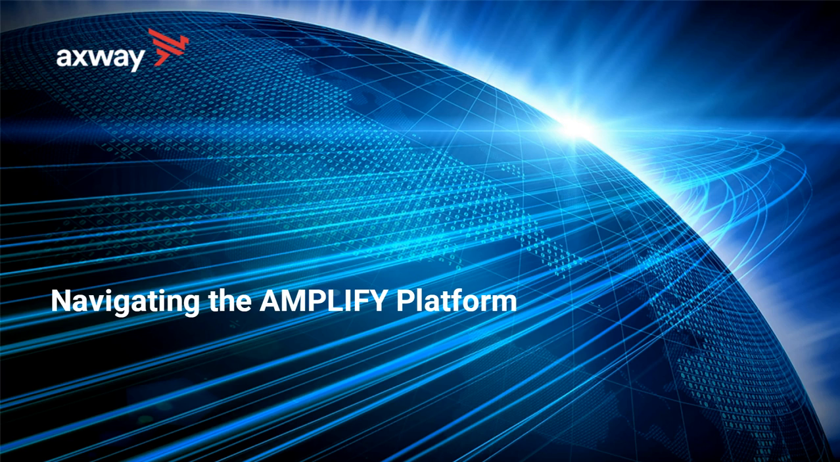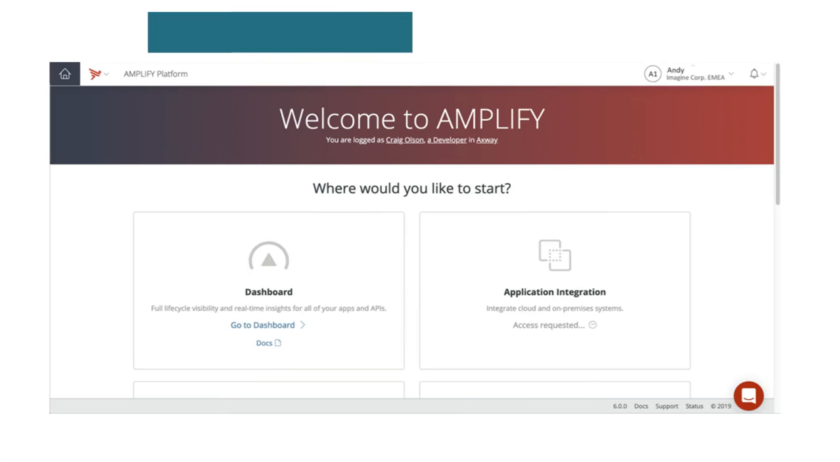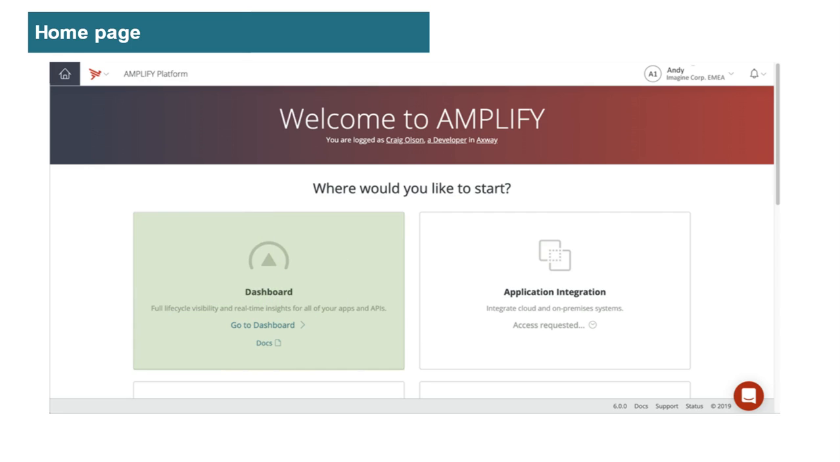Let's take a quick look at navigation within the AMPLIFY platform. Once you've logged in, you'll see this homepage. You can reach the homepage again at any time by clicking on the home icon on the top left of the page. The main body of the homepage contains tiles like the two you see here. You'll see more tiles later in the video.